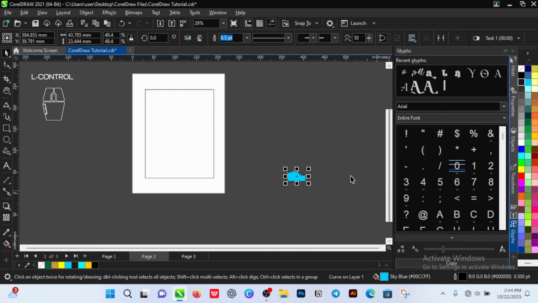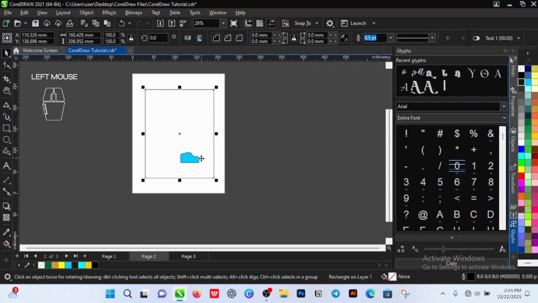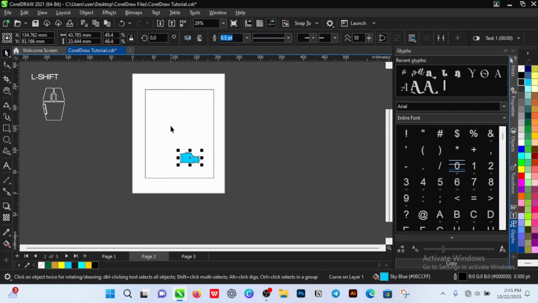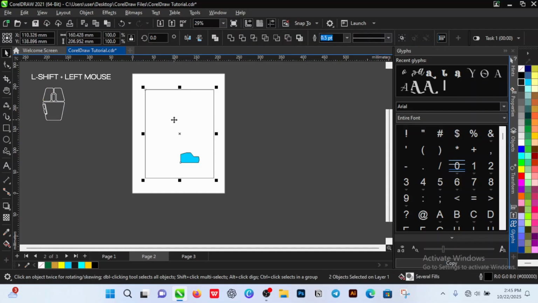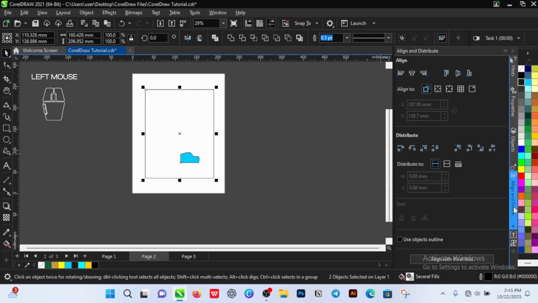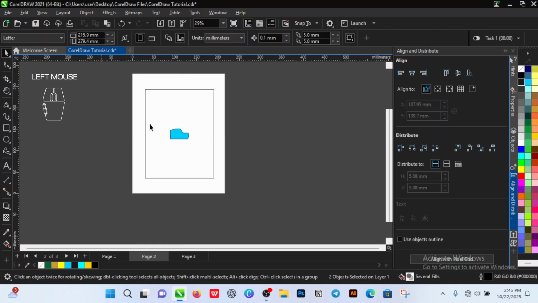Control V, paste. So this guy is off. I want to bring him to the center. Let's say this guy is here, but I want to bring it to the center of this shape. So I click on this shape, and then the second shape I click on, I come here to my align and distribute bar, and I select align center horizontal and align center vertical. When I do that, the shape automatically comes to the center.